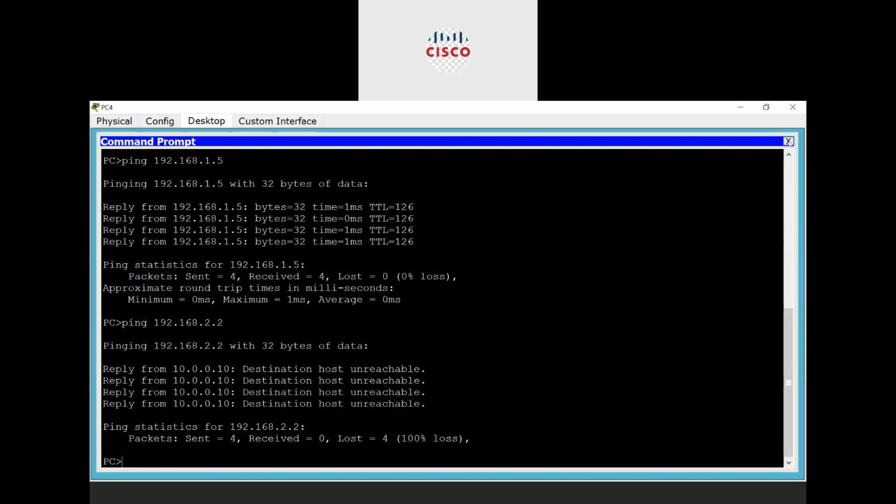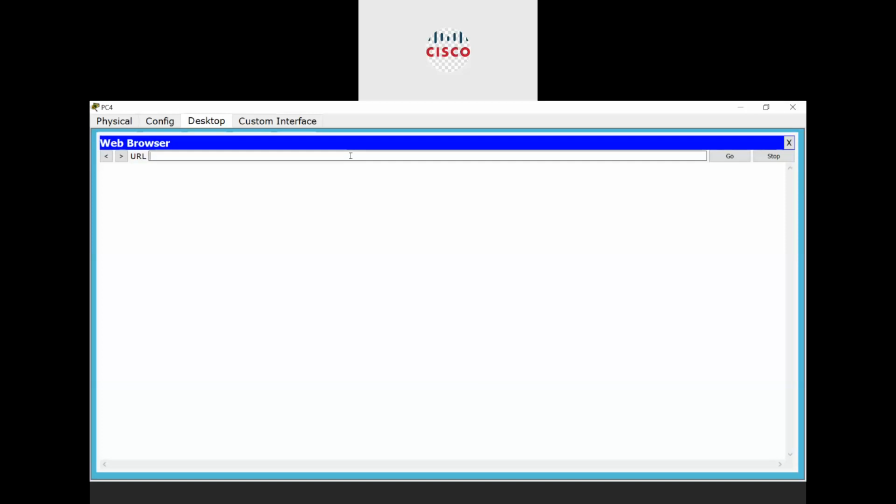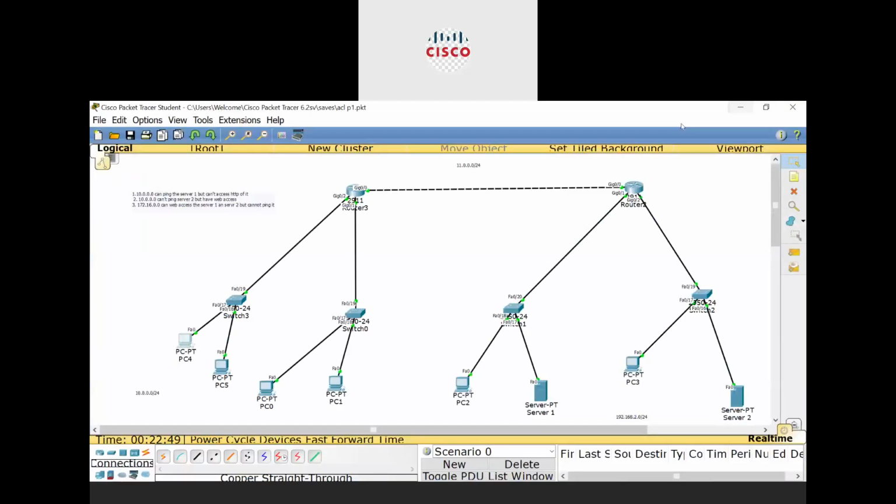Let me show you the web access. Okay, so 192.168.2.2 is still accessible because I allowed it. And what about 1.5? Let me show you 1.5. We will receive an error message for that: request timed out. So I do not have access to that particular server. I cannot access server one because I denied it in my rule.